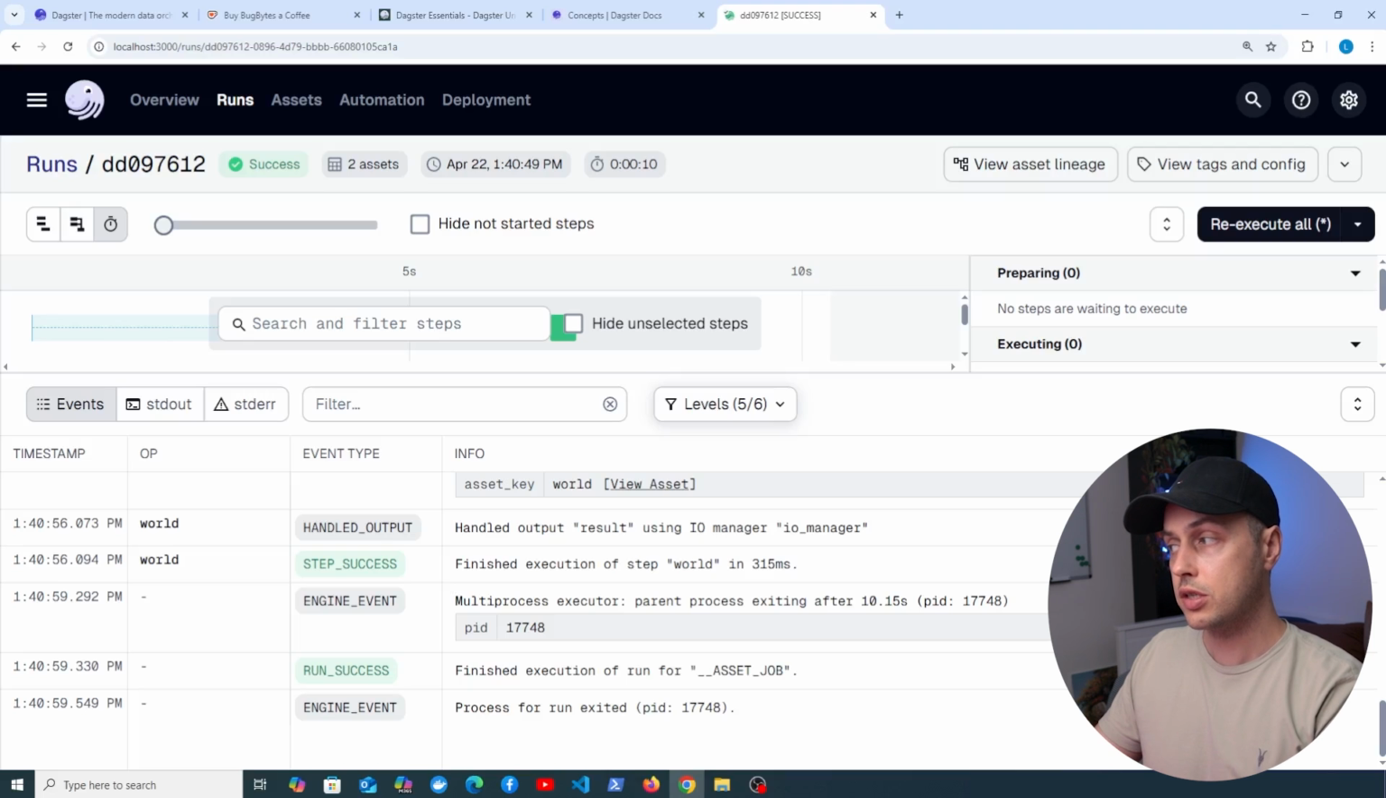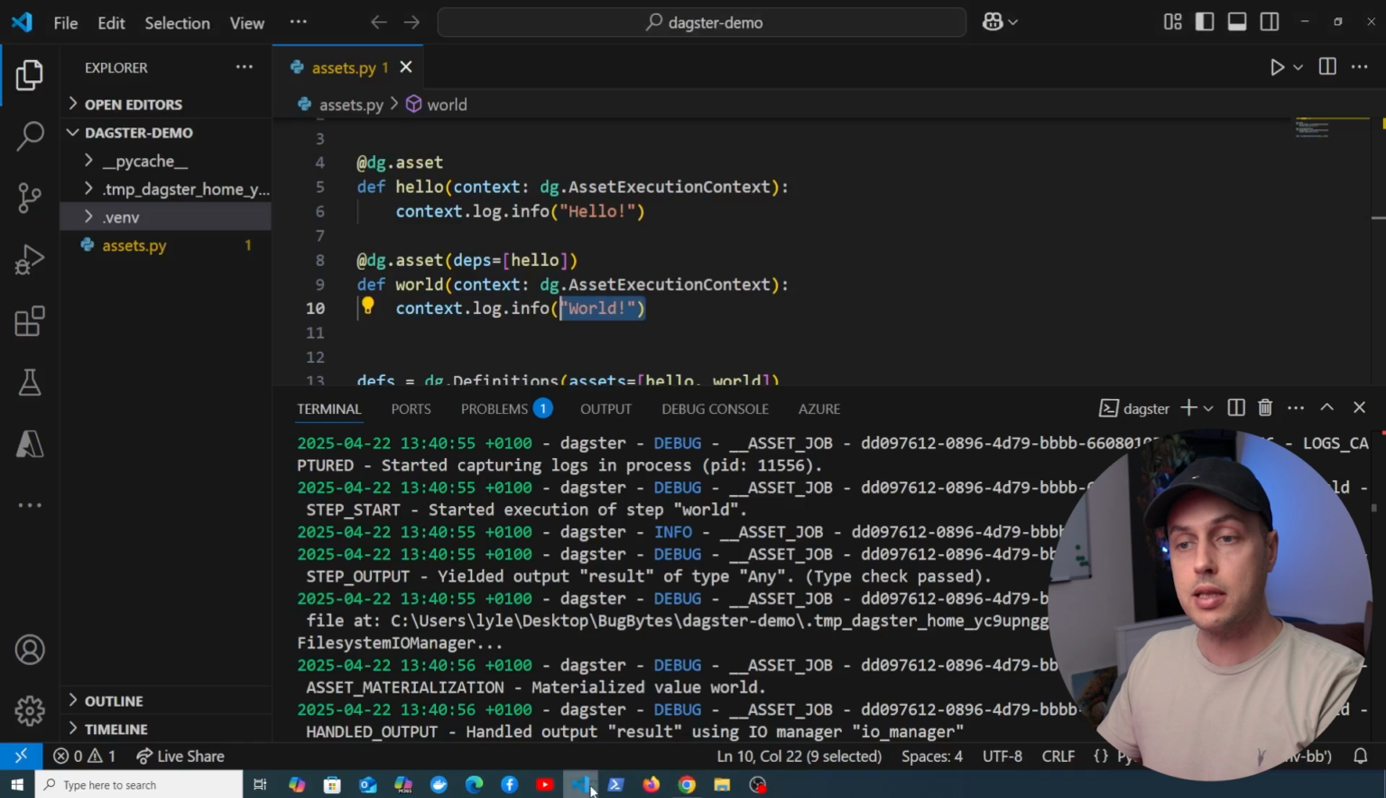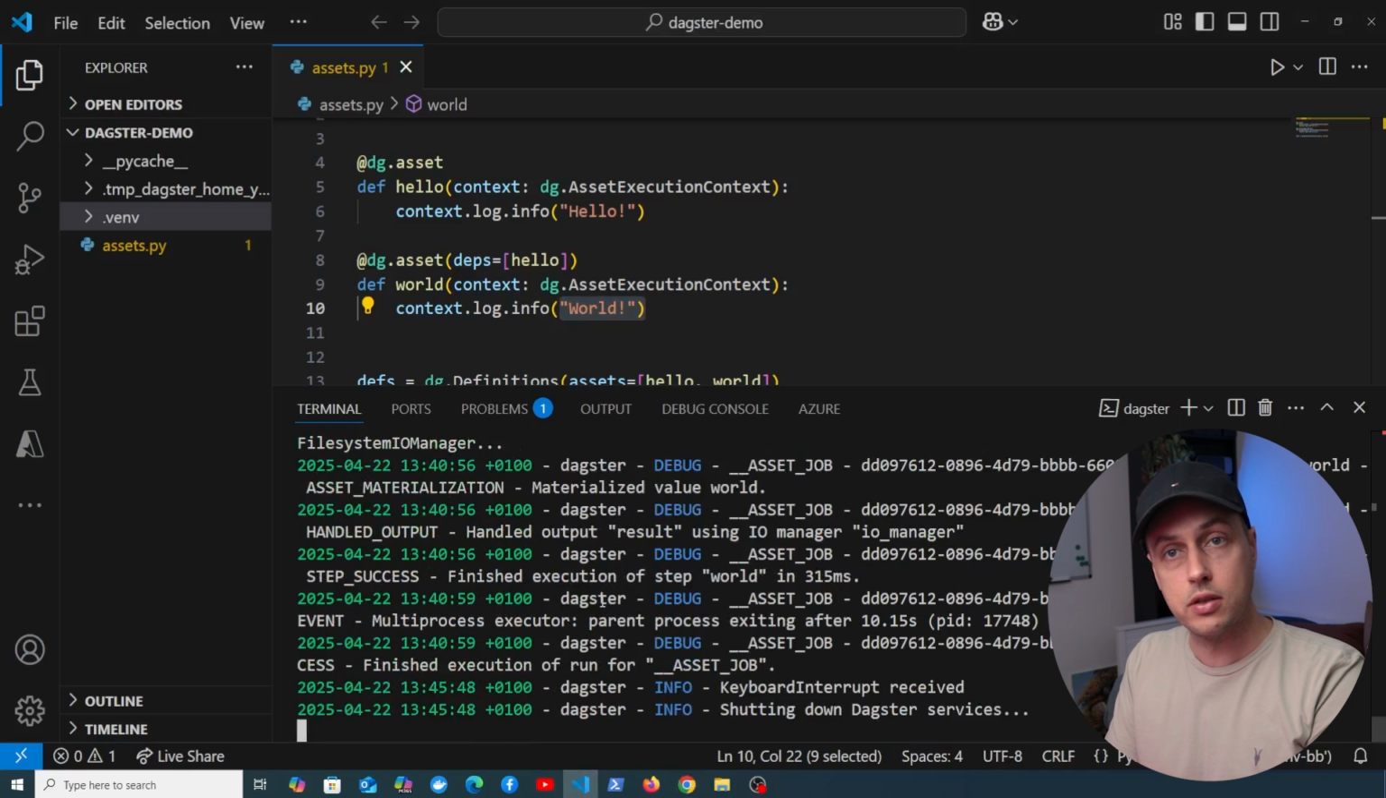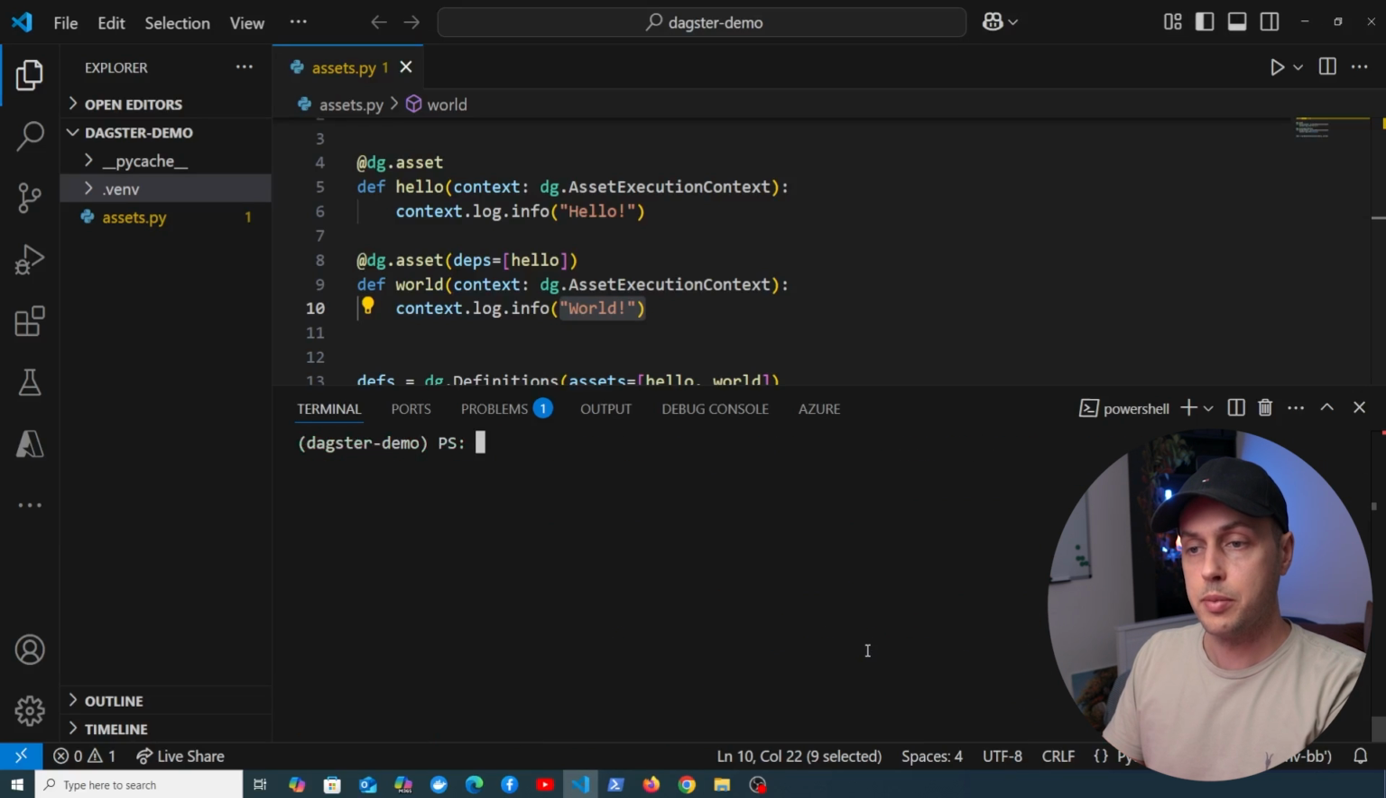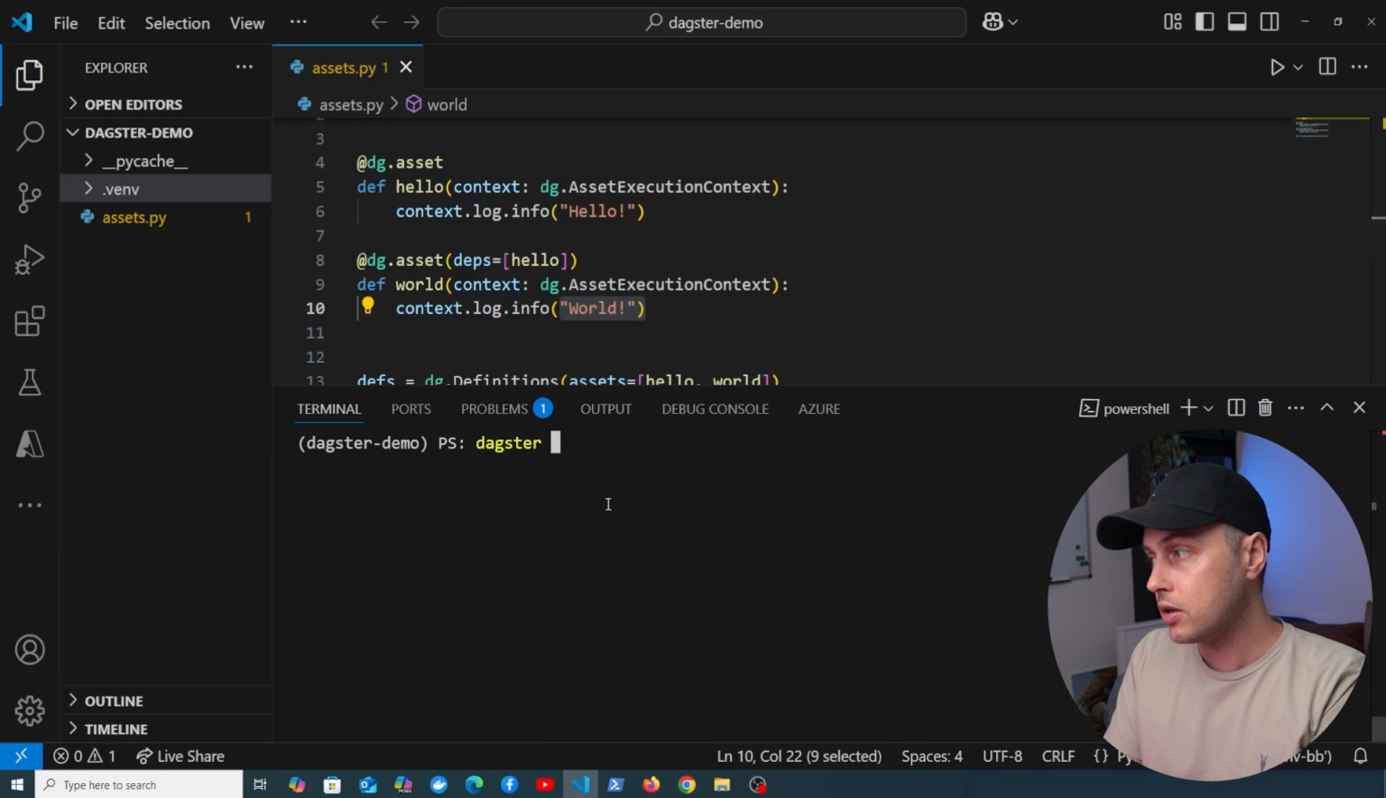So what I want to do now is create a more interesting example, and that's going to fetch some data from the web and write it to the local file system, and then store that data into a DuckDB database. So I'm going to go to the command line here, stop this Dagster development server, and clear the terminal. Now there's another command called dagster project scaffold, and we're going to give this project a name of car_data.